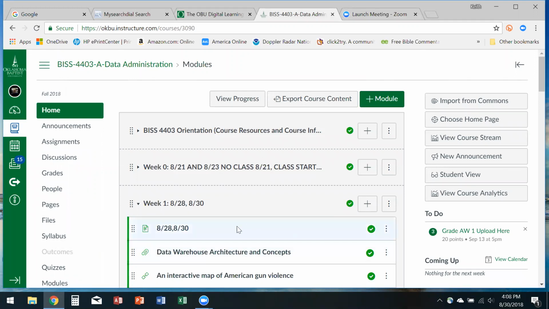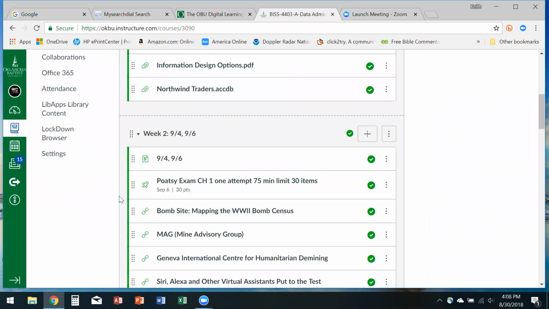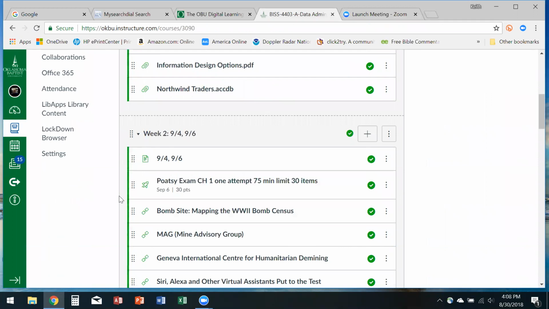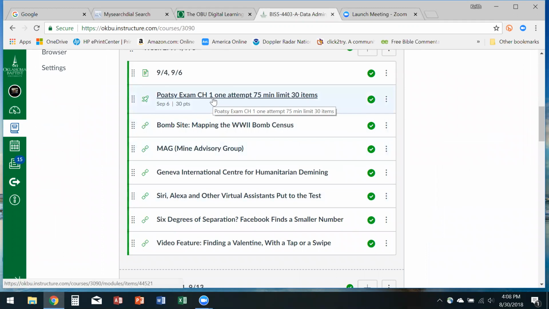And what I want to do here is go back up to the orientation section. But the first thing I do is review with everybody what's going to be due. This week you didn't have anything, but next week, a week from today, the 6th, you'll have the POTC exam. That's chapter 1, and it's 75 minutes with 30 items. You have only one attempt, okay?